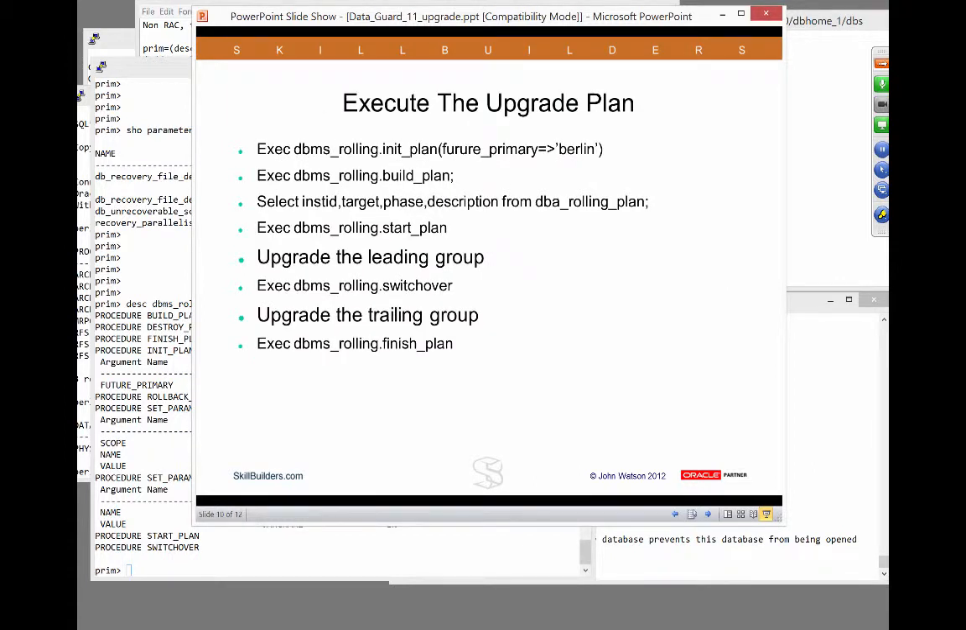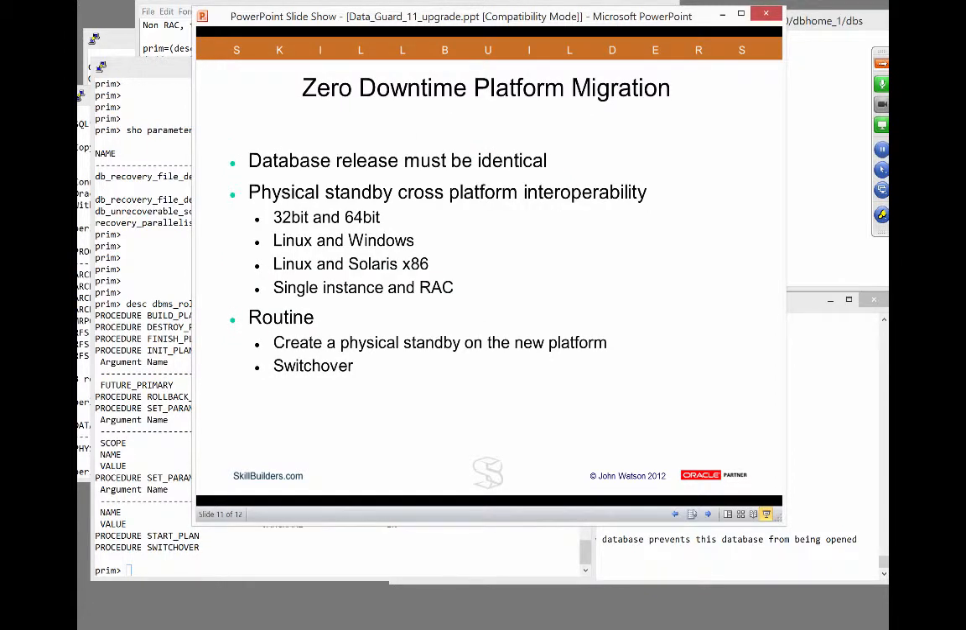And that's just the syntax for doing it. This works like a piece of cake. This works in version 11, no problem. The zero-downtime platform migration. Your release must be identical, but you've got the cross-platform capability. Current release, 32-bit, 64-bit, no problem.